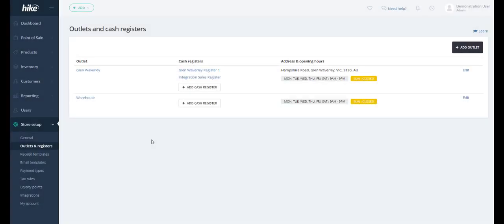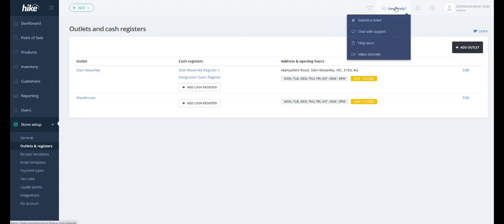Now the last thing we want to check in terms of mappings is the actual Hike register for processing sales. Unleashed does allow you to process sales within the Unleashed environment as well. So if you are planning on doing this, you need to make sure that you have a register assigned for that. In Hike, you can go over to your store setup and your outlets and registers. And here you can define your cash registers. For the purposes of this video, we won't be covering any further details on how to create registers, but if you do need further advice on this, feel free to contact our Hike support team by clicking the Need Help button and selecting the chat with support.